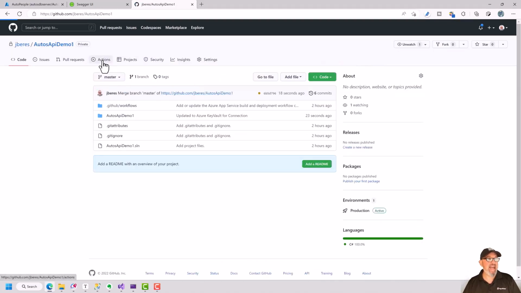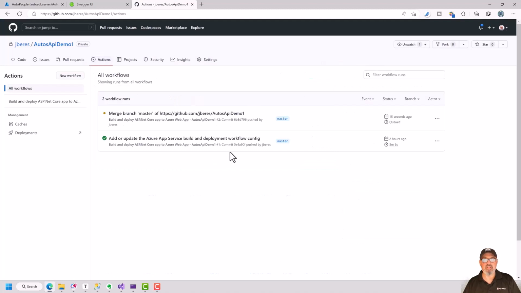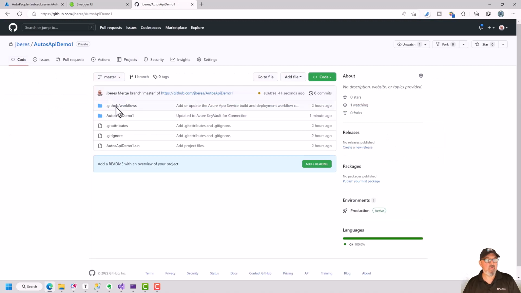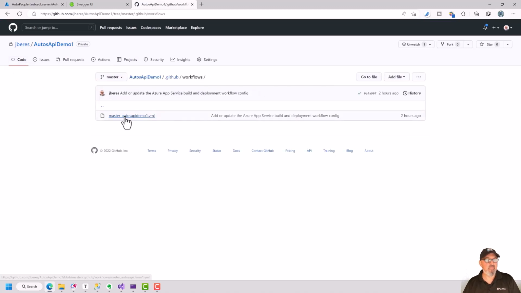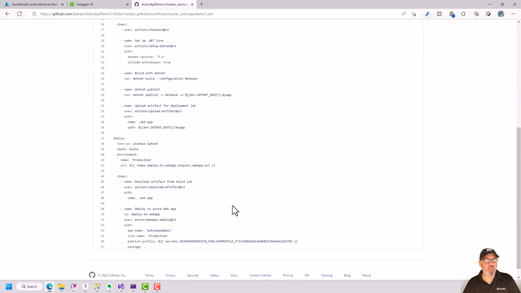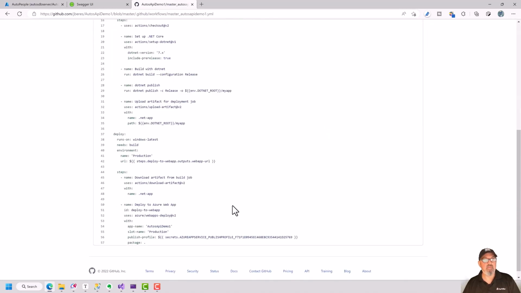Now let's go to our actions. So this is where it gets really cool. So you can see that it's merging branch master of GitHub JBarris Autos Demo 1 up to the cloud. So this is the workflow build and deploy. If I go to my code, we go to GitHub workflows, master autos API demo 1 YAML. This is the script that was created by Azure that does the actual deployment or the build and then deploy to the server.